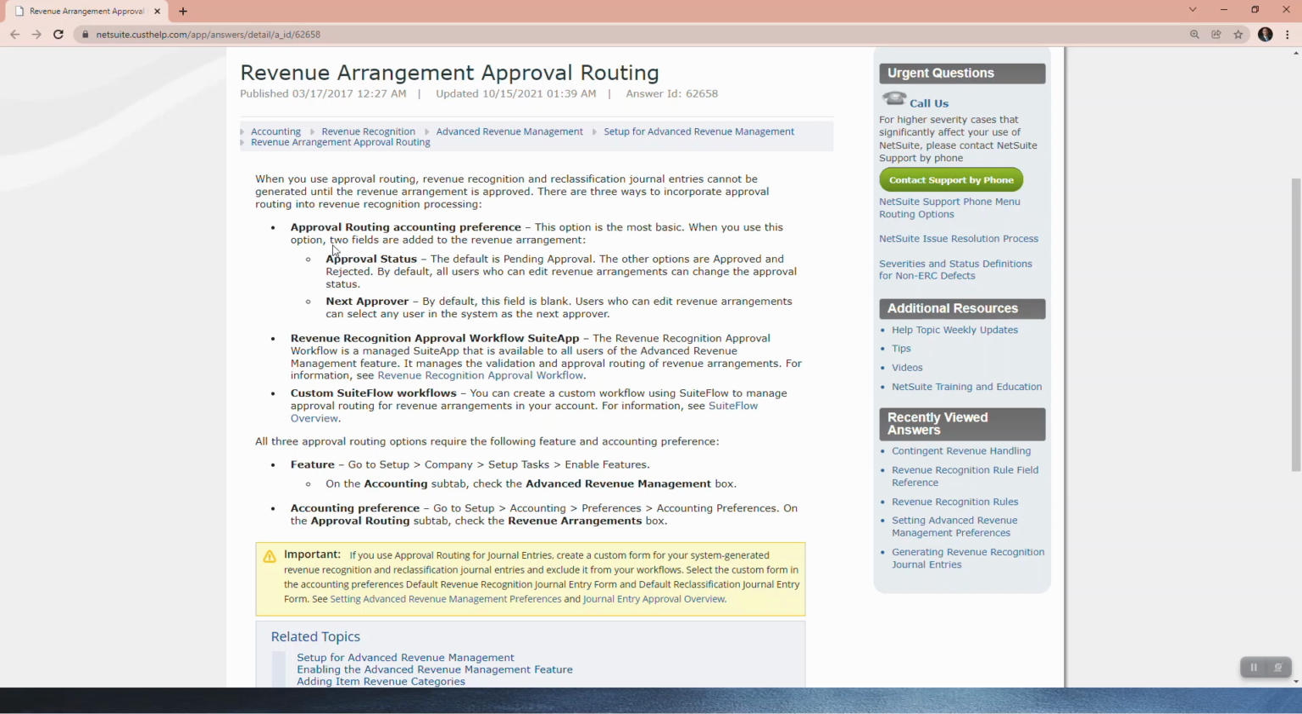When you use this option, two fields are added to the revenue arrangement: approval status and next approver. So for approval status, the default is pending. The other options are approved and rejected. By default, all users who can edit revenue arrangements can change the approval status. So it's going to depend here on your permission level, if you've got permission level edit.